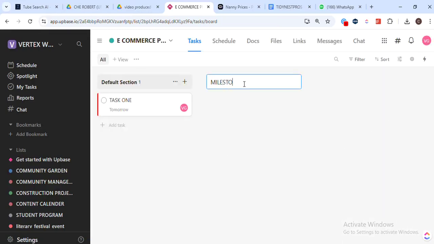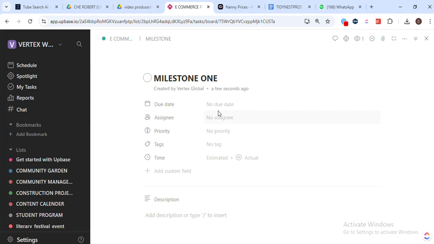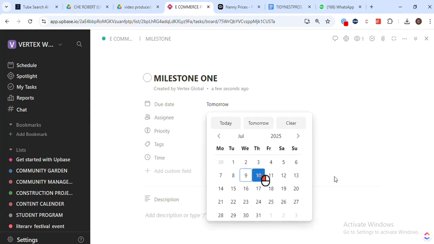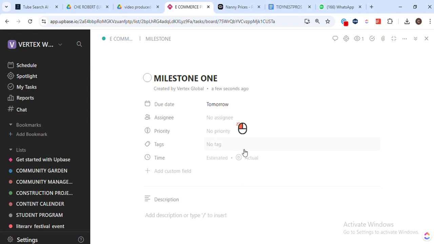Now, let's talk about the Kanban board. Here, you can visualize your project's workflow by moving tasks across columns, such as To Do, In Progress, and Done. This is important because it gives you a visual representation of your project's progress and helps identify any bottlenecks in real time.